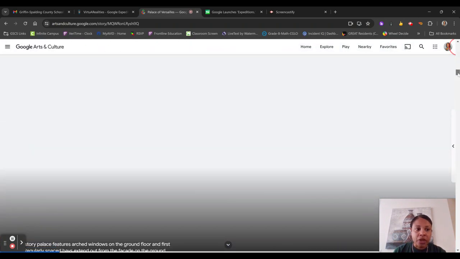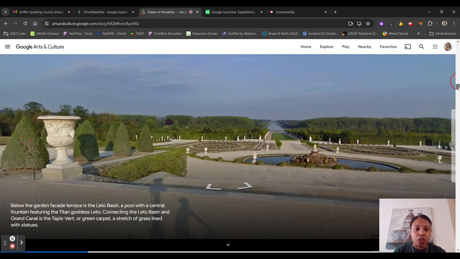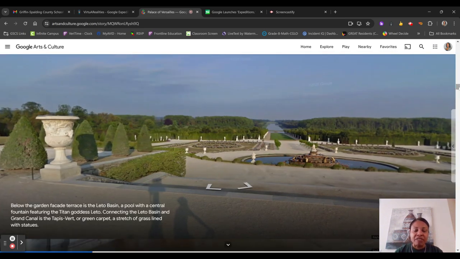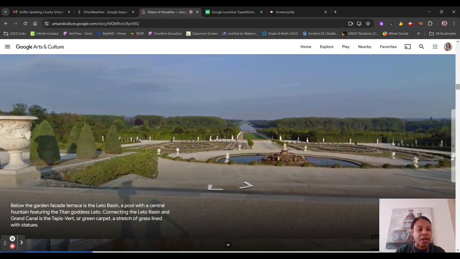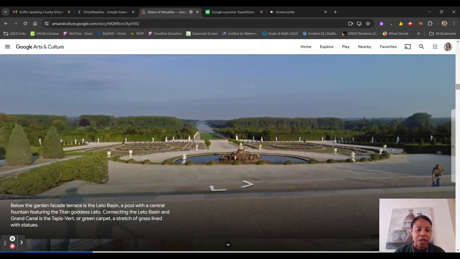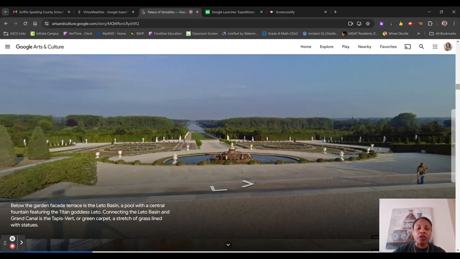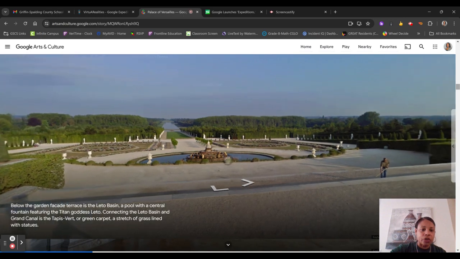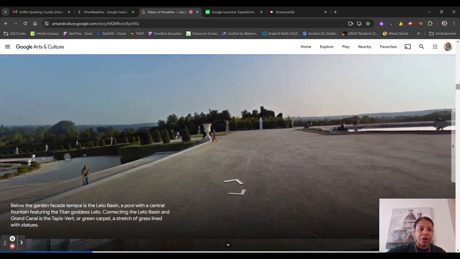So once you're scrolling down, you will be able to see different parts of the castle and be able to tour. This is one of my favorite parts of the castle. This is when you exit out of the back, right off of King George's bedroom. So when you come out in the back of the castle, you can just look out at the estate and see everything. As you scroll around, you can see the different parts of the castle.